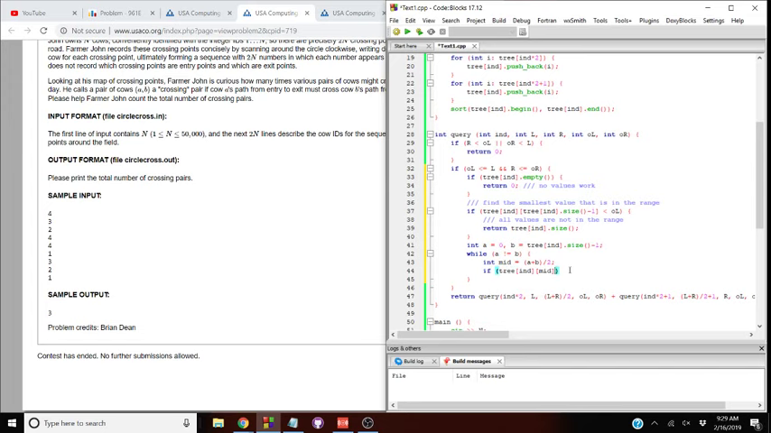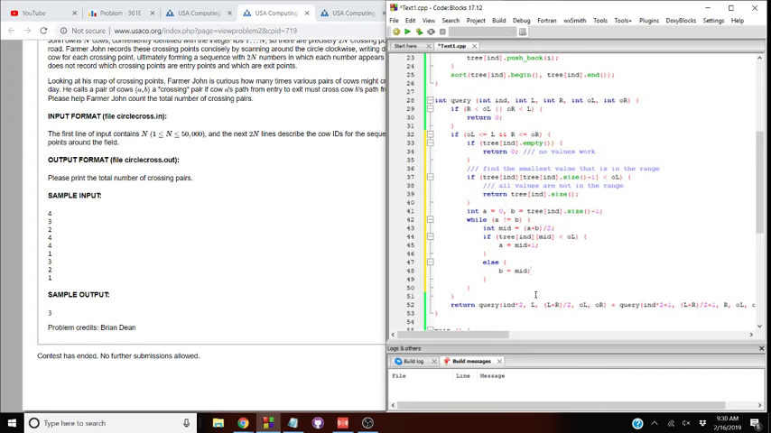Okay, so if the minimum value is less than the left value, then we need to say our A equals mid, because our mid is too small. Else B equals mid. Okay, so now A and B are equal, so our start is A. Or B, doesn't really matter, they're the same. Now we need to find the biggest value in the range.